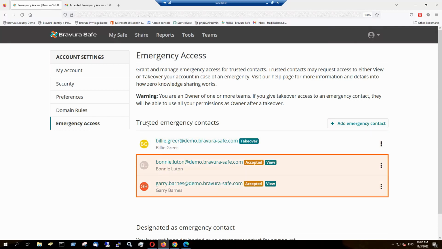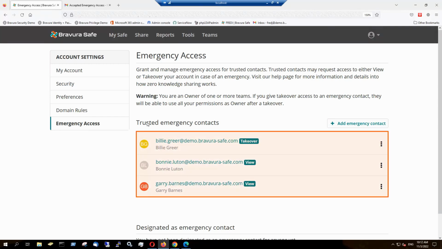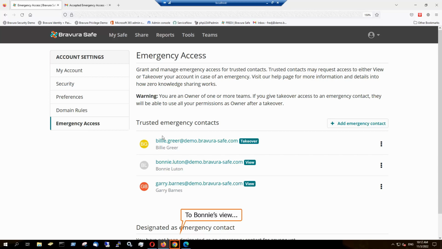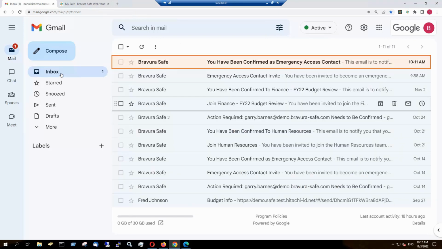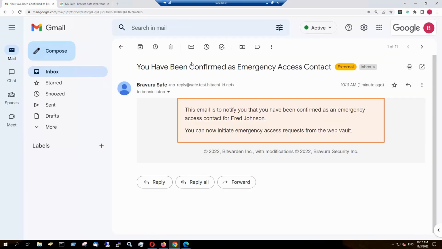Fred will now confirm Bonnie and Gary. All of Fred's trusted emergency contacts have now been confirmed. Next, we'll jump to Bonnie's view and have a look at her confirmation email. All confirmed emergency contacts will receive a confirmation email like this one.